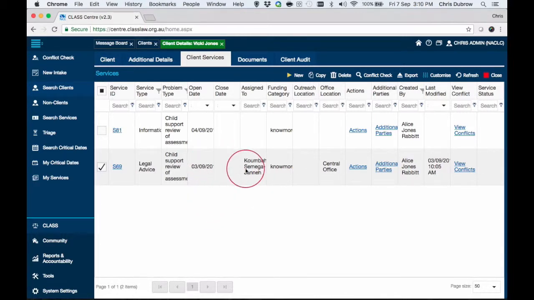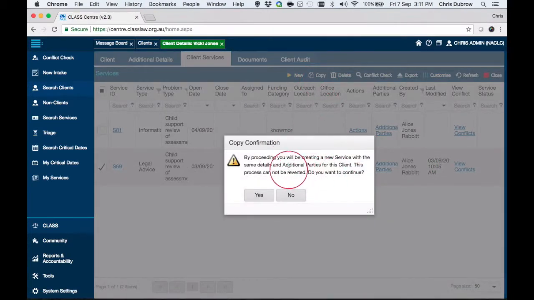It's only inside a client, and the main reason why we have this tool is to make it faster when most of the circumstances are essentially the same, and you don't have to write it all out again. All right, so the steps go like this. You click the service you want to copy and you go copy. It gives you a little warning. Make sure that you know the details, and it can't be reverted, but of course you can delete it afterwards if it's not right.